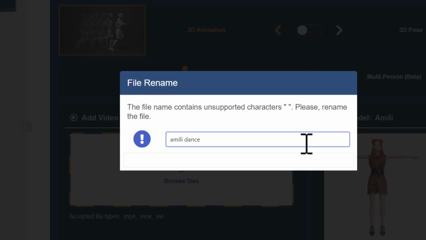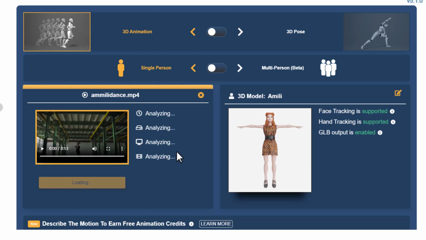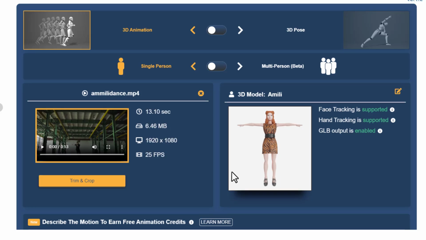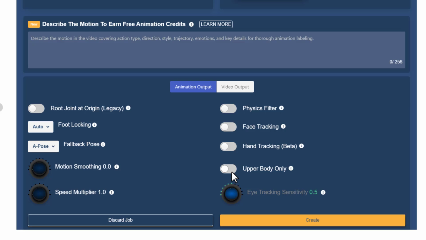Note that your video should be less than 20 seconds, since the free version allows only 20 seconds of video. If you have a longer video, split it into parts of 20 seconds and create the animation part by part.